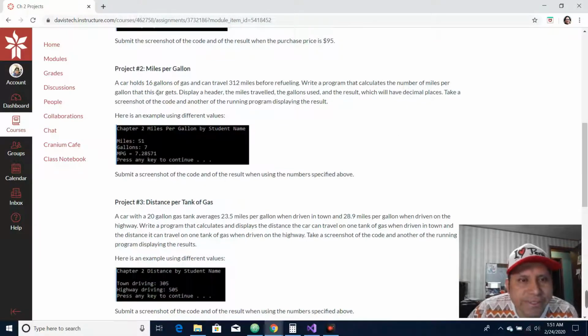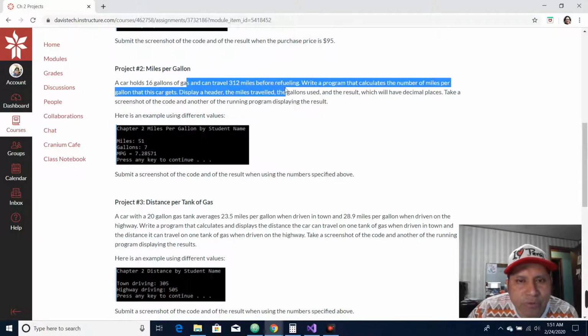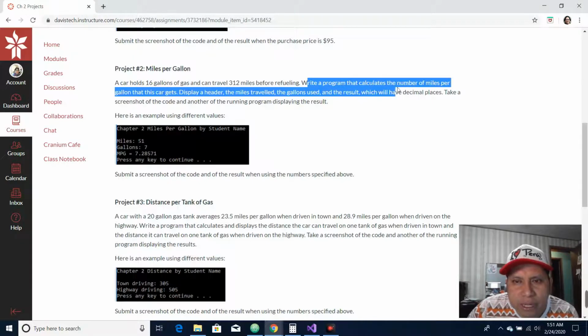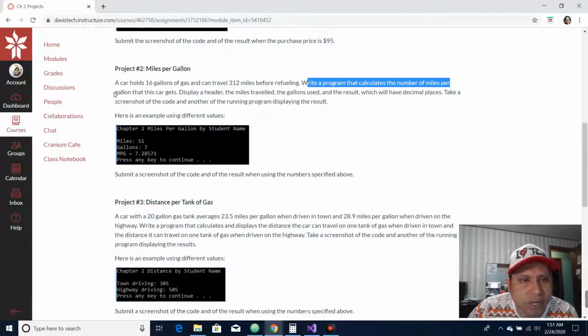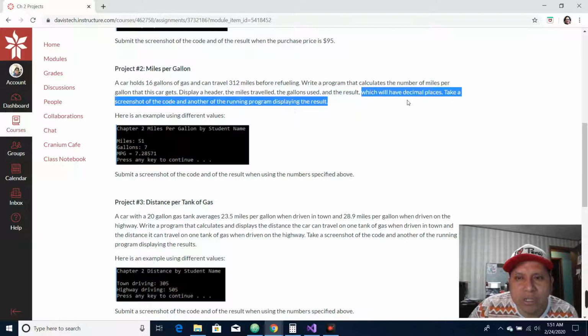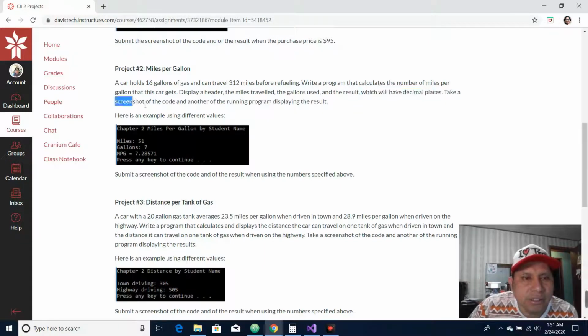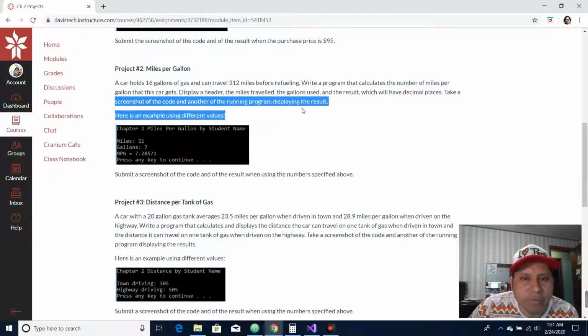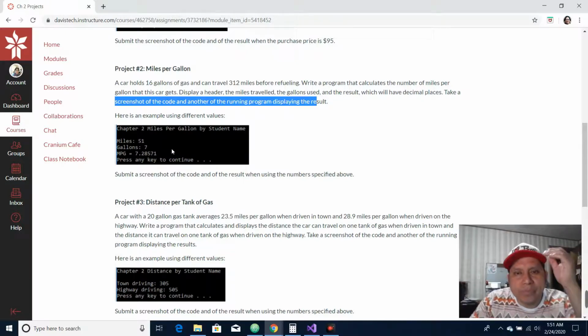It says a car holds 16 gallons of gas and it can travel 312 miles before refueling. Write the program that calculates the number of miles per gallon that this car gets. Display a header, the miles traveled, the gallons used, and the result, which will have decimal places. Take a screenshot of the code and the running program displaying the results. So basically, I should do that if I submit it, but I just want to do it. I will just record the whole process.